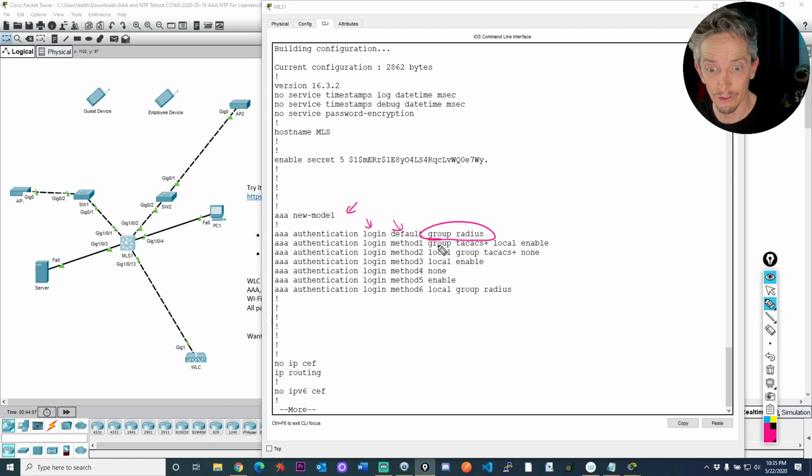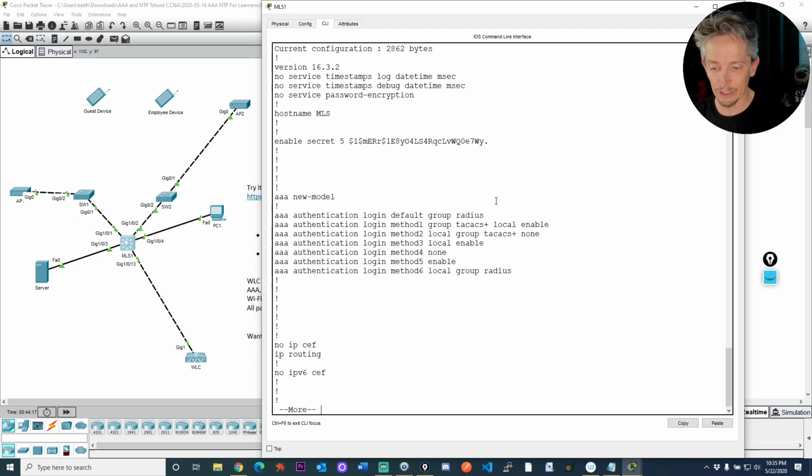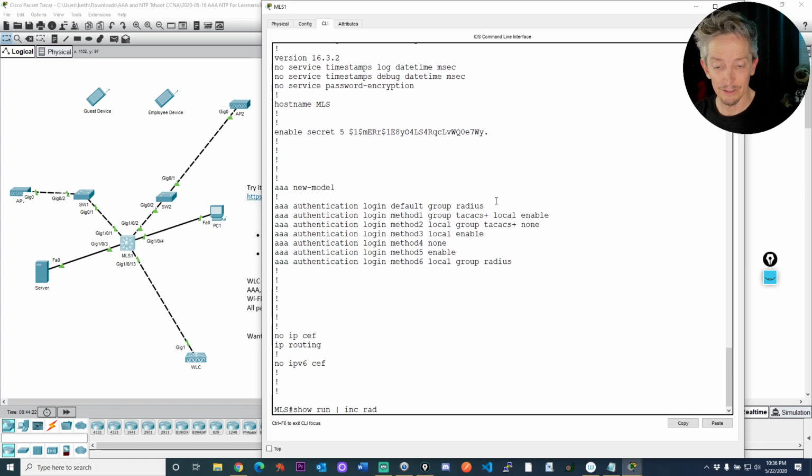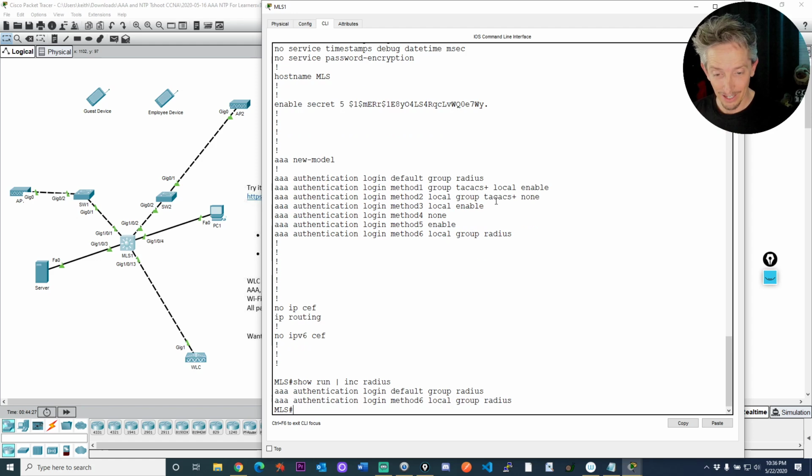All right, so Bob just couldn't log in. Let's verify that we have connectivity to our RADIUS server. Let's do a show run pipe include radius. That's going to show me any output in the running config that has the word radius in it. I see our default login authentication and a method list that calls it. But the problem here is this multilayer switch does not know how to reach a RADIUS server. It's not defined.